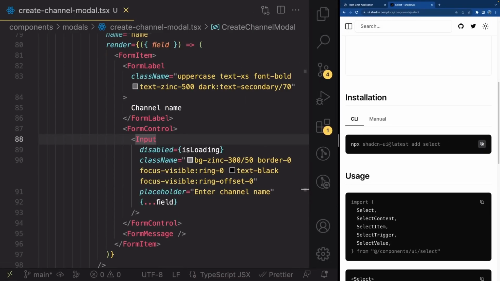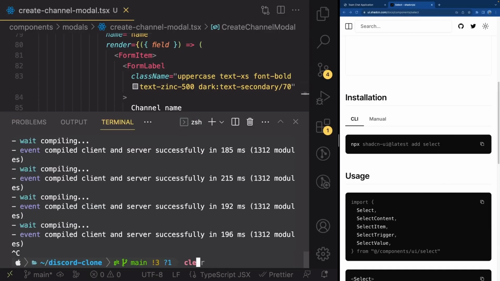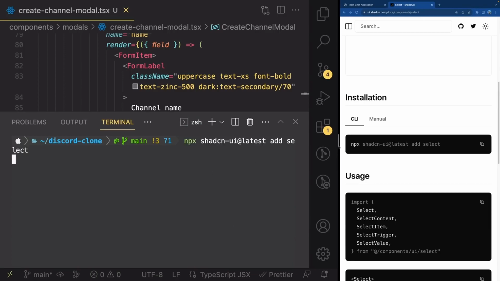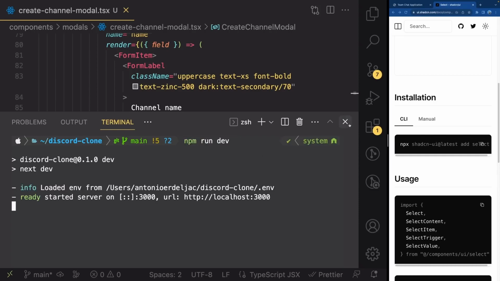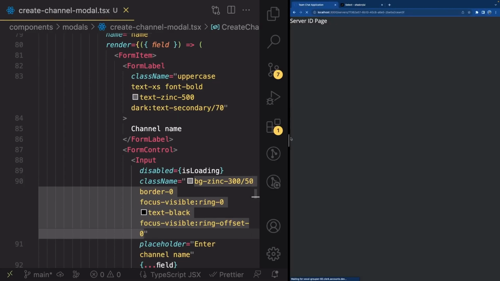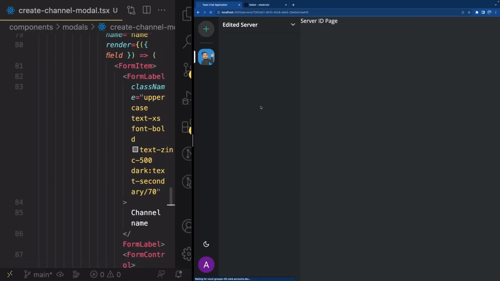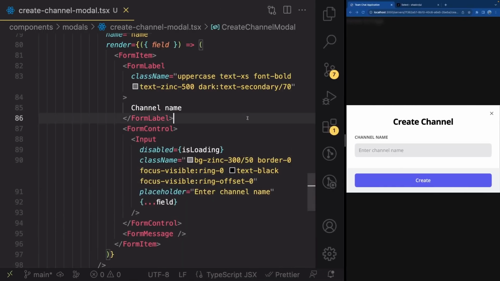Go ahead and find the installation right here, copy the npm command and go inside of your terminal. I'm going to shut down the application and add this command. So let me expand my screen. npx shadcn-ui@latest add select, press enter and confirm this installation. Once that is done, you can npm run dev your project again. Perfect. So I'm just going to expand this back, and as always I'm going to refresh my page here. And once that is done, I'm going to open my create channel modal again, and I'm just going to collapse my screen like this.